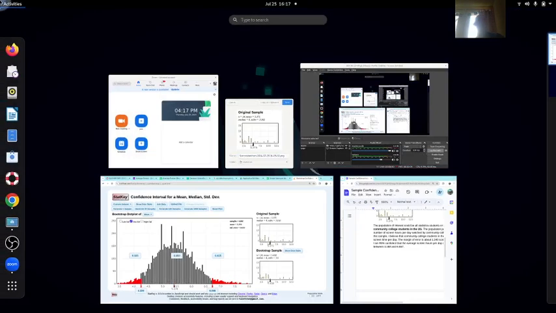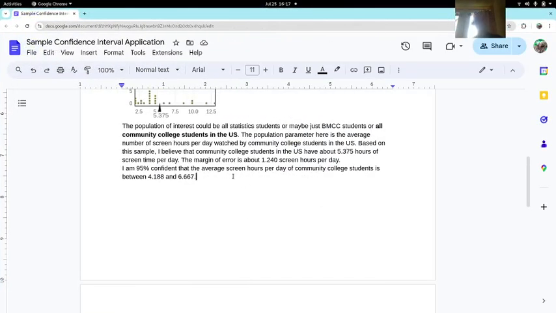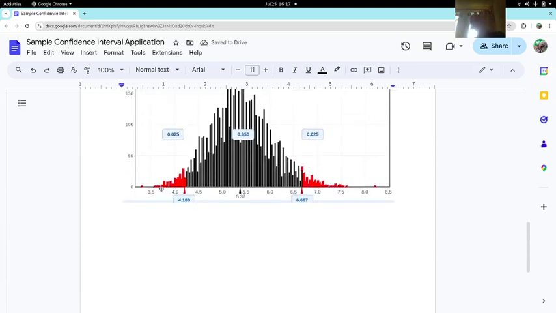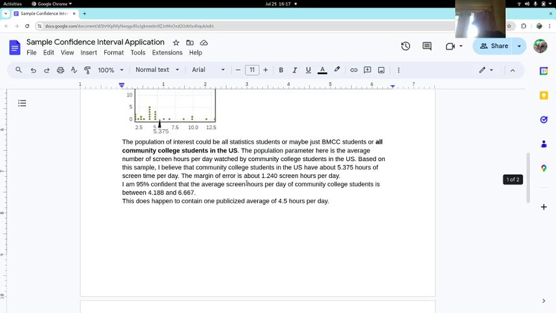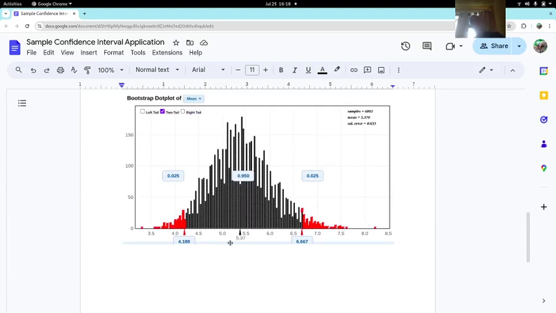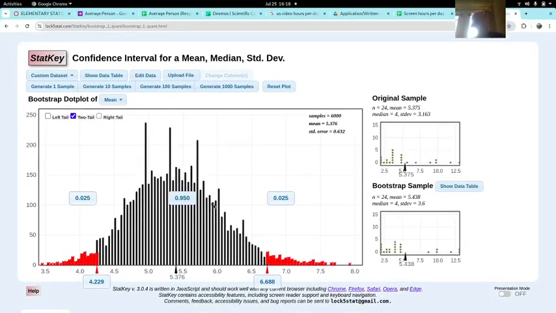One more note on this, and we'll be good for now. This does happen to contain one publicized average of 4.5 hours per day. But there was another one that was 3 hours and 50 minutes. That one isn't in my interval. So according to one survey I found online, the national average is about 4.5 hours per day, which means you guys watch a similar amount of TV per day. Another one said the average is 3 hours and 50 minutes. In that case, based on this particular set of data, my students watch more than the national average. But then again, it may depend on the way the question was worded.